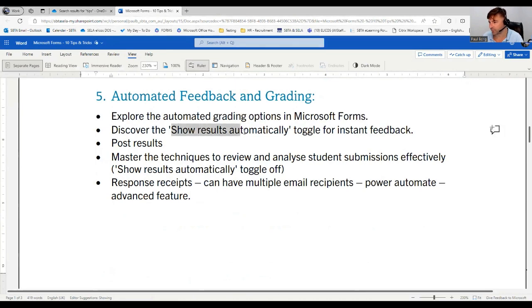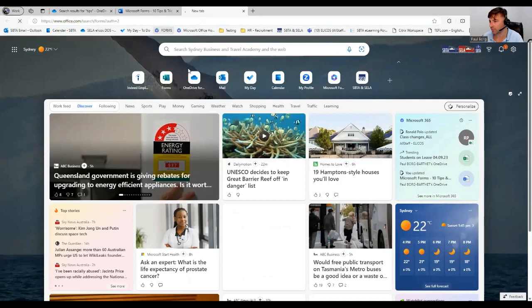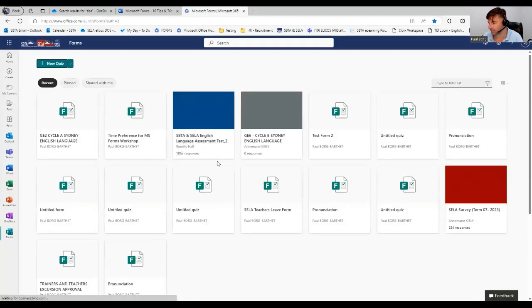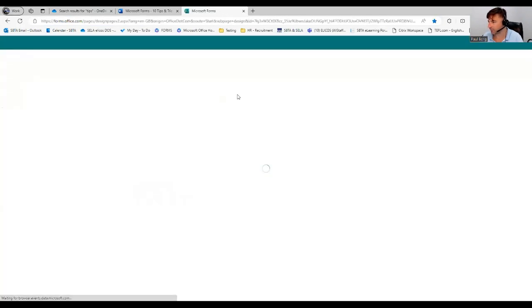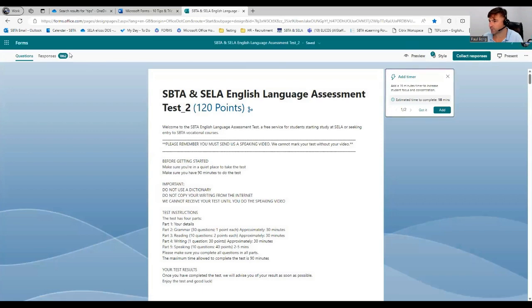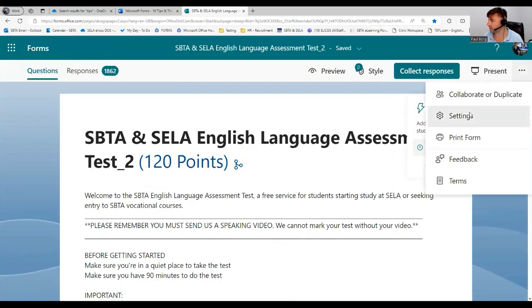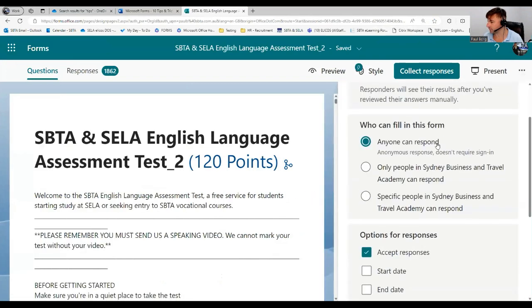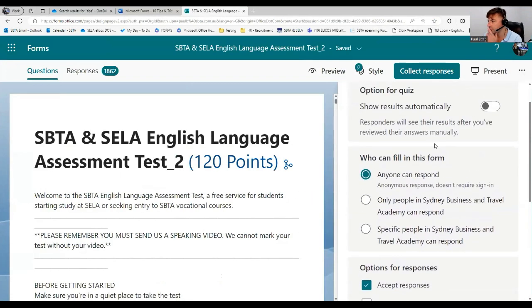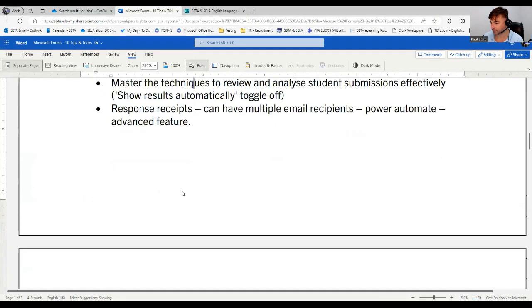To show results automatically, you can just toggle. You can toggle the form for instant feedback. So I'll just go through this one here, and I'll just make that a bit bigger. So you just click on settings. And yeah, so this is show results automatically or not. Most of the time at the end of every 5 weeks, you don't want that to happen.